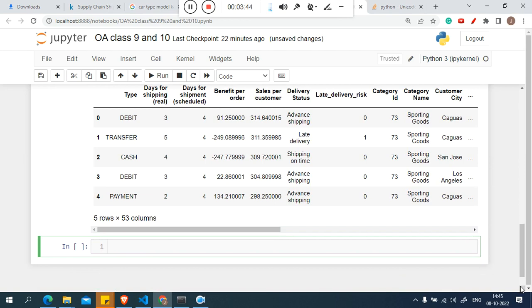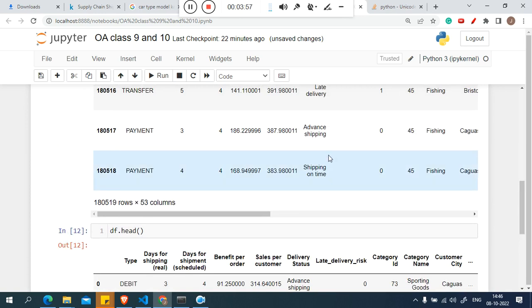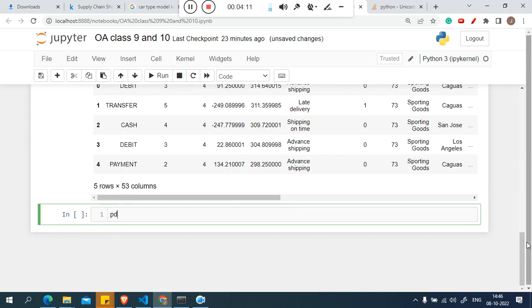Now we will do some analysis. The question may come to your mind: here you are not getting the entire 180,000 rows, and I want to see the entire data in one command. So how can you see it? You need to set an option. There is an option available in the pandas library: set option, display dot max underscore columns, and here you need to write None. This particular code you need to write first.